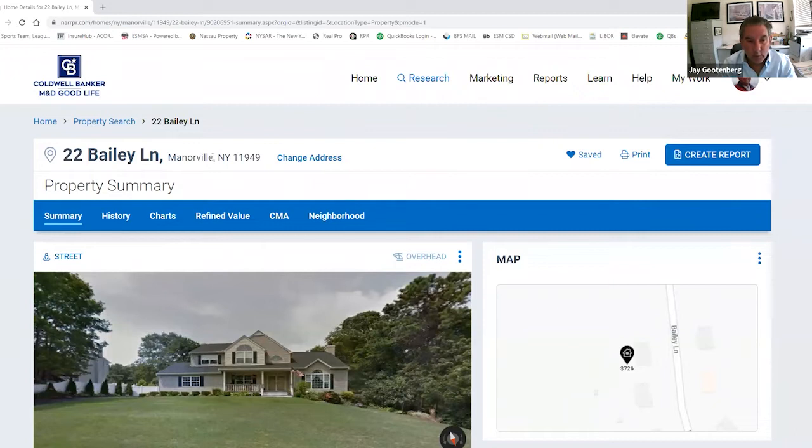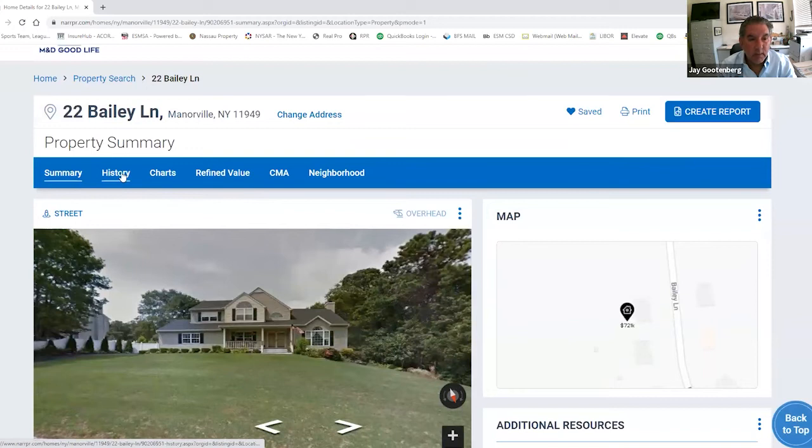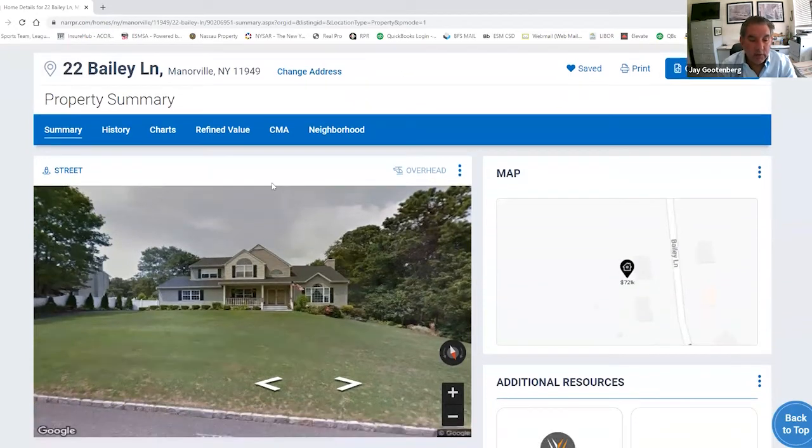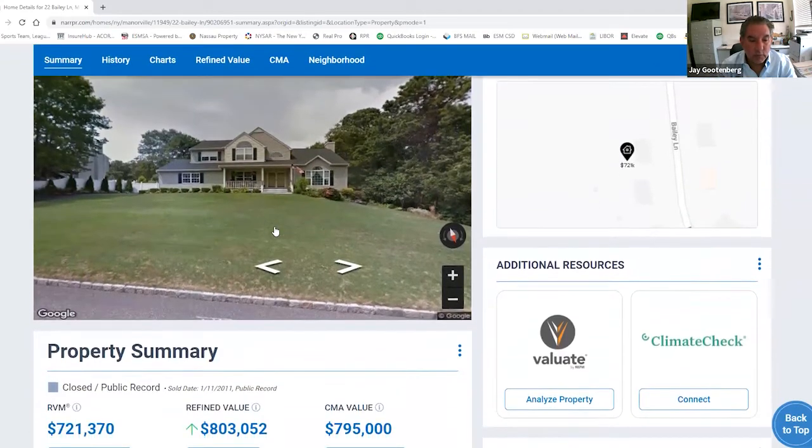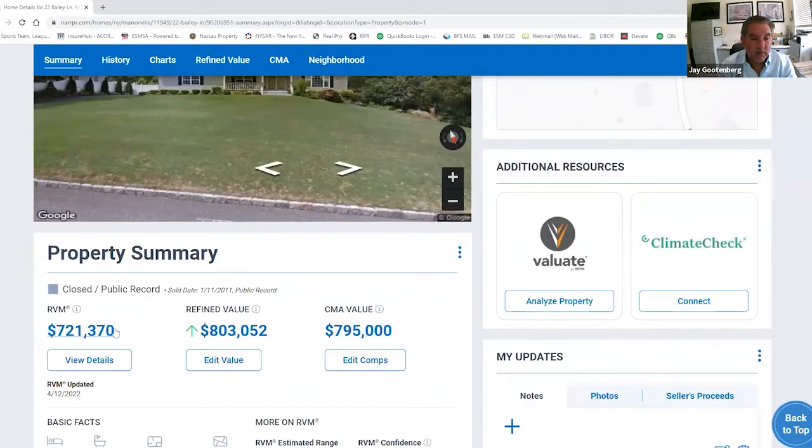So when we get the phone call, we pull up the property, and as I scroll down, you'll see here there's a summary tab, history charts, the refined values, what we're going to talk about, and the CMA. As I scroll down, the system will generate a property value. That's one of the things that RPR does. Here is its property value. Now, this property value was updated on 4/12. So on average, approximately every 28 to 32 days, property values get adjusted and updated in RPR.